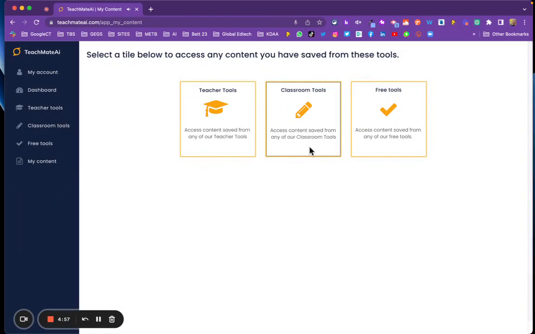So in one of the rare moments where I found myself with not much to do over the last few days, I signed myself up for a TeachMateAI account. This is one of the latest AI tools out there, coming to us from Mr. P, ICT, Lee Parkinson. And as you can see, we go in here and we head to our content.